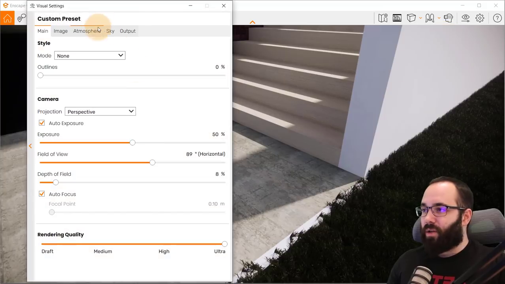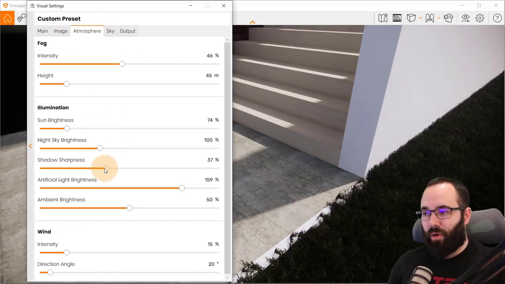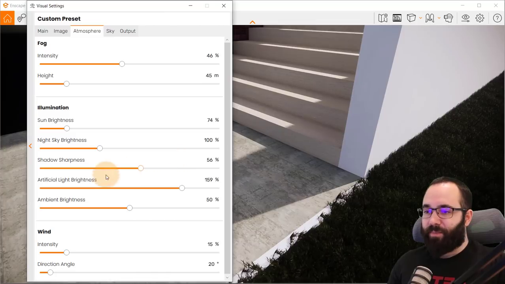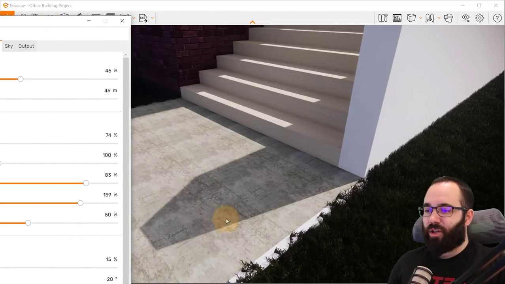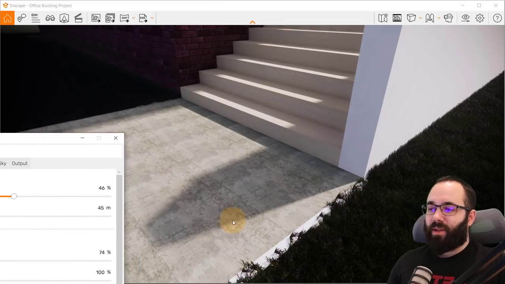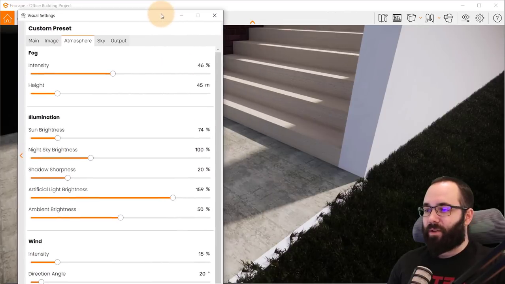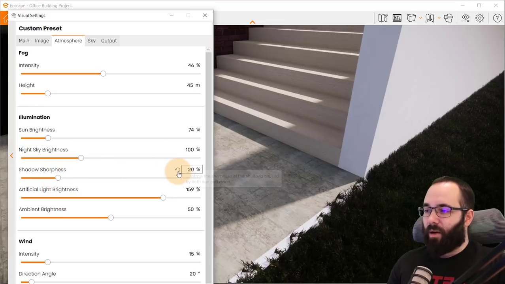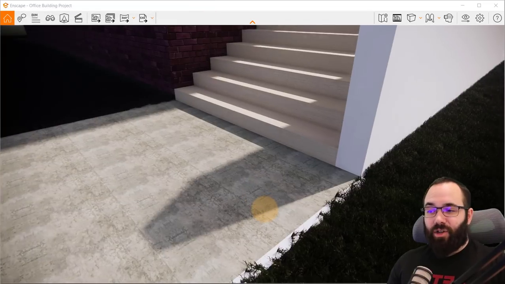Obviously, you can always go to your visual settings. You can go to atmosphere, and here you can control the shadow sharpness. As you can see, if you make it sharper, it's essentially controlling the further away position of that shadow. And then of course, if you want to make it less sharp, it can be really blurry if you crank this all the way down. Obviously, I can just reset it to, let's say, 50%. So there you go, that's the shadow sharpness.